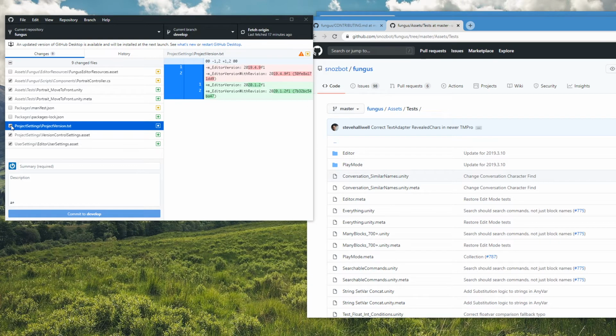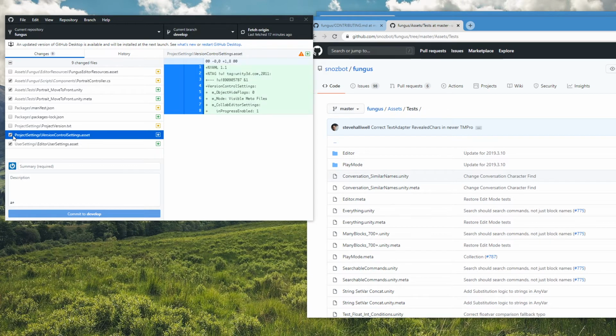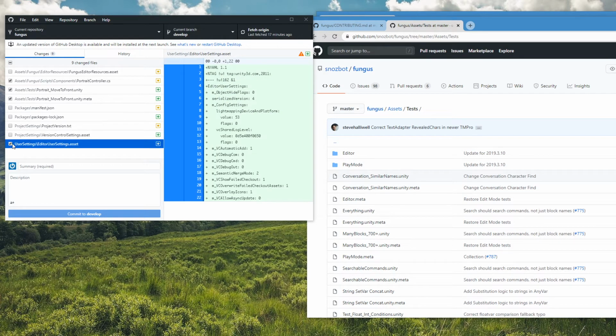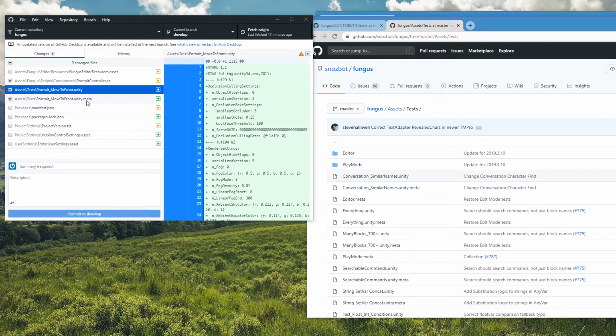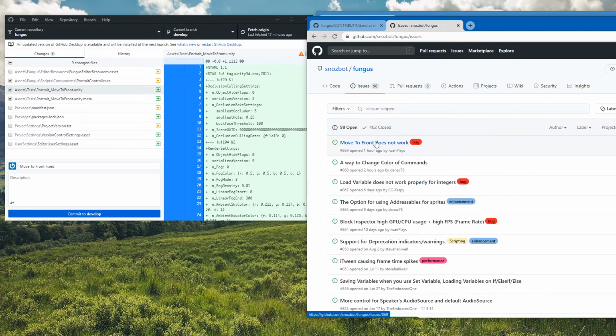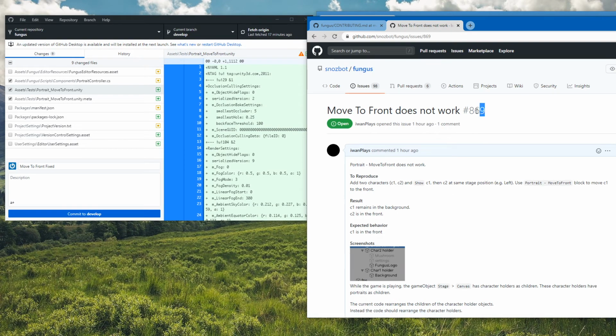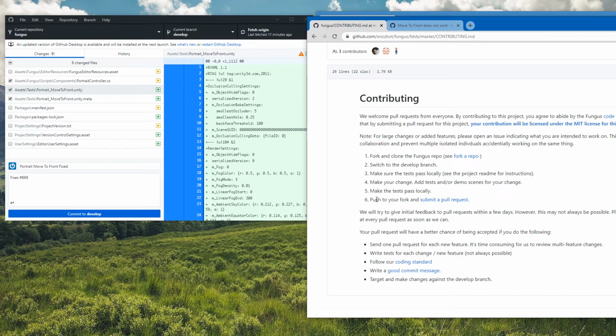Project version. Nope. Version control settings. Nope. Editor user settings. Nope. These files should all be added to git ignore, I think. Anyways, so we changed the code. We created a manual test. Move to front fixed. I already created an issue report. That's number so-and-so. Push to your fork. Yes.